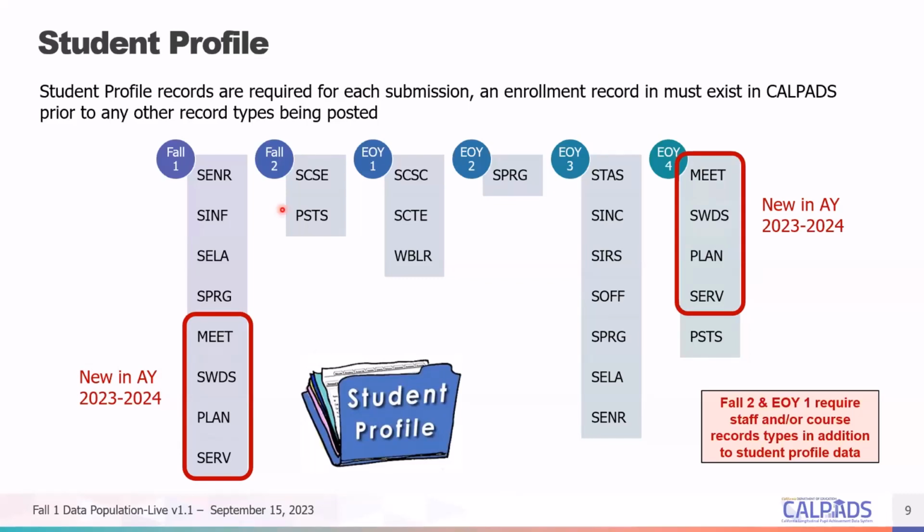SENR, SINF, SELA, and SPRG records are extracted from the local SIS and submitted via batch file upload to CalPADS, or otherwise submitted to CalPADS individually in online maintenance. The 4 special education file types will be submitted from your SEDS system to CalPADS via the API, with no action on your part other than correcting errors and validating the completeness and reasonability of reports that draw from these file types.